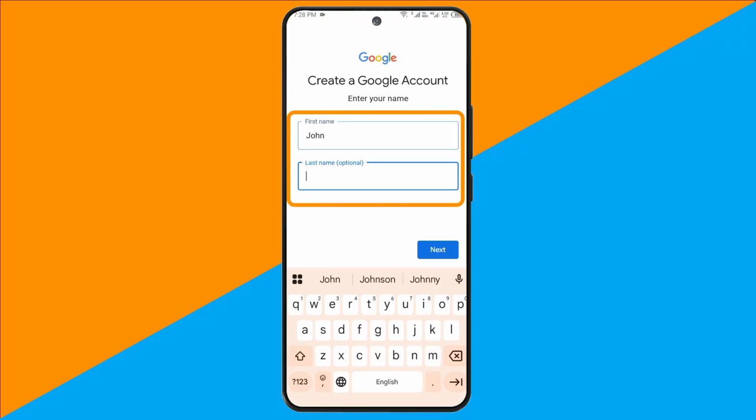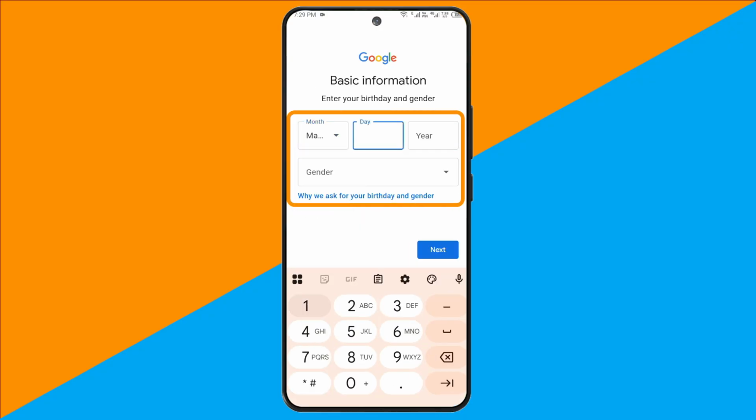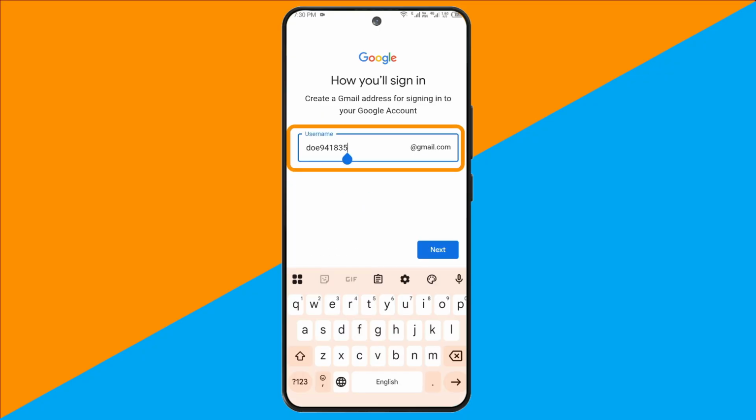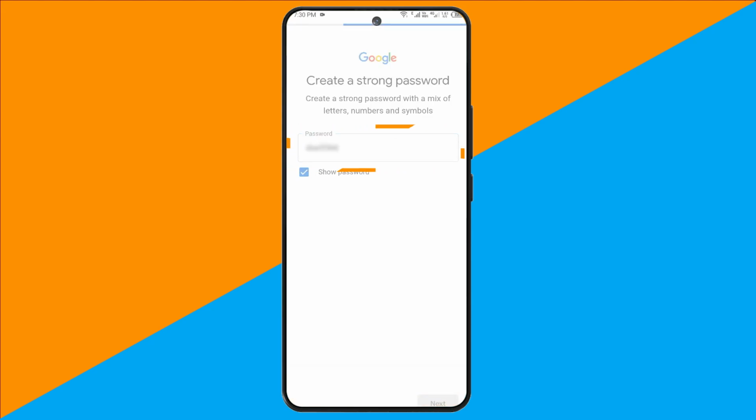Enter your first name and last name. Select your date of birth and gender. Choose your preferred new Gmail username. Create a strong password, using letters, numbers, and symbols.